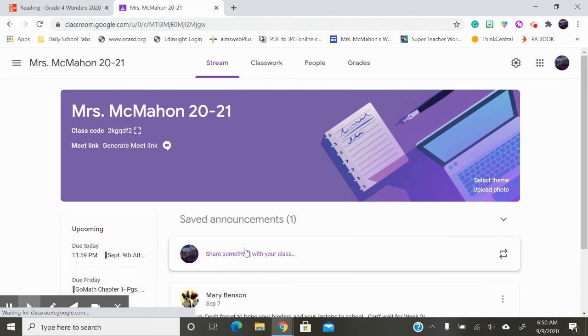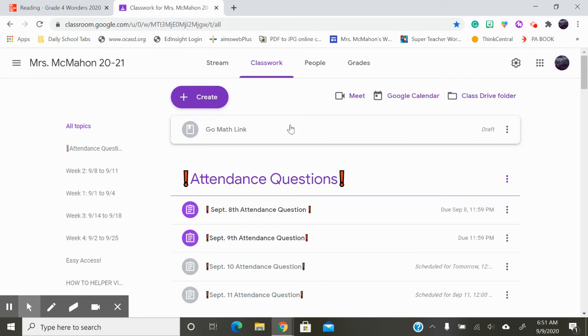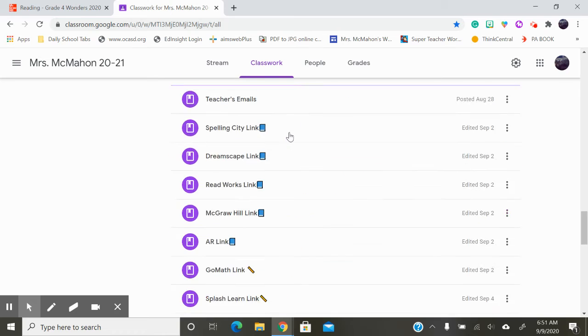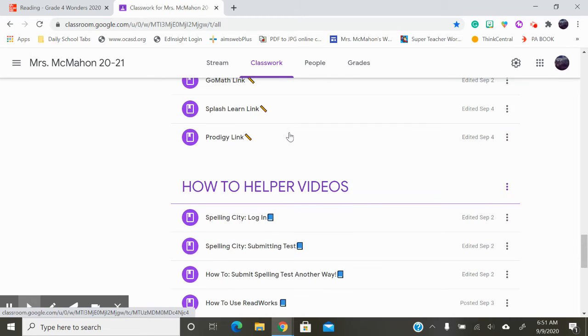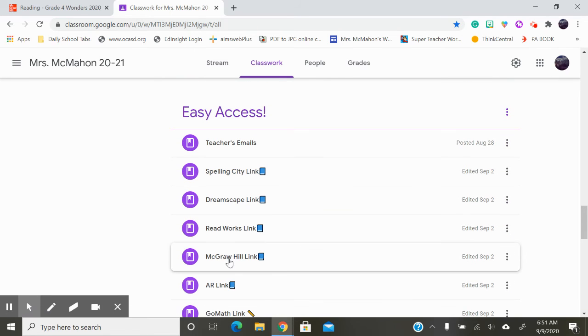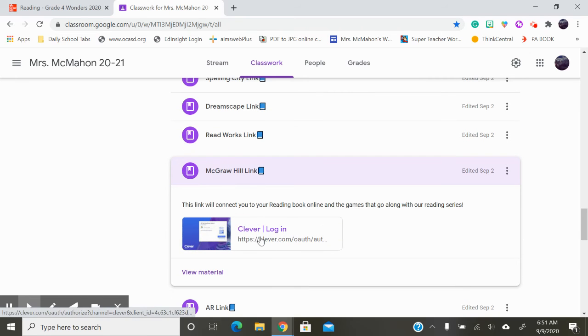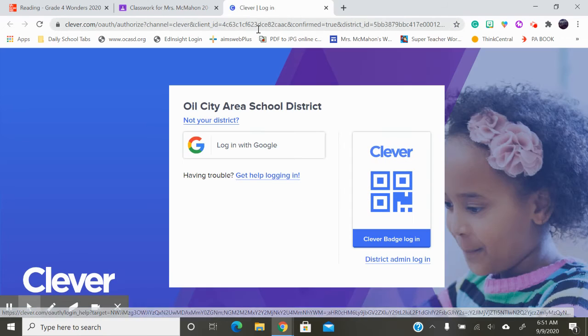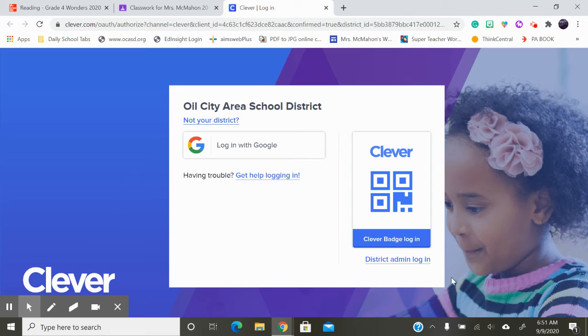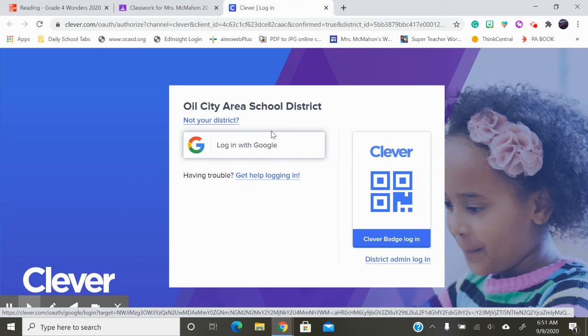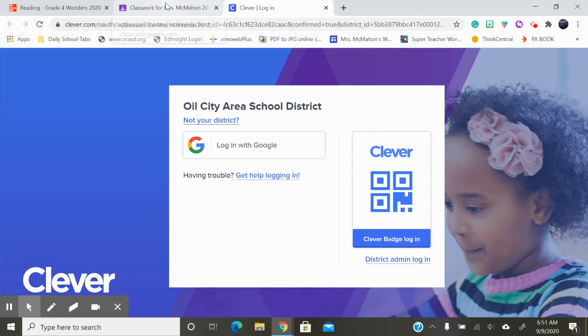I've had a lot of communication with parents, and they couldn't find all the links, even though we've set it up to make it very user-friendly. We have our easy access links right here, and there's my McGraw-Hill link, and it looks like this. And this is what the kids will need to be signing in with. They'll click log in with Google, and then they'll click their name and then their Google password that they've been using.